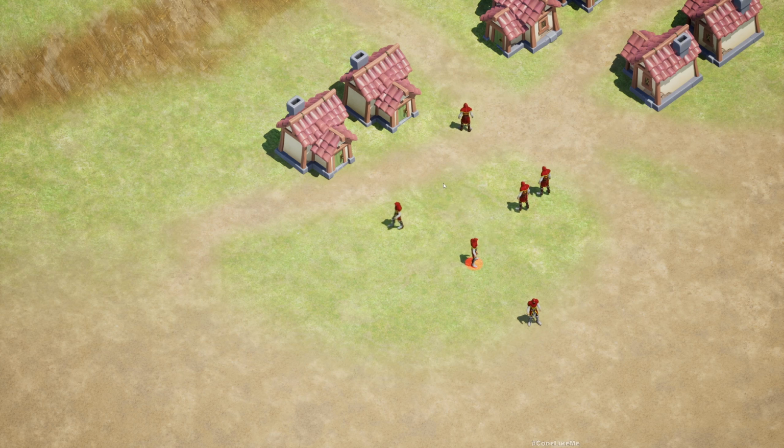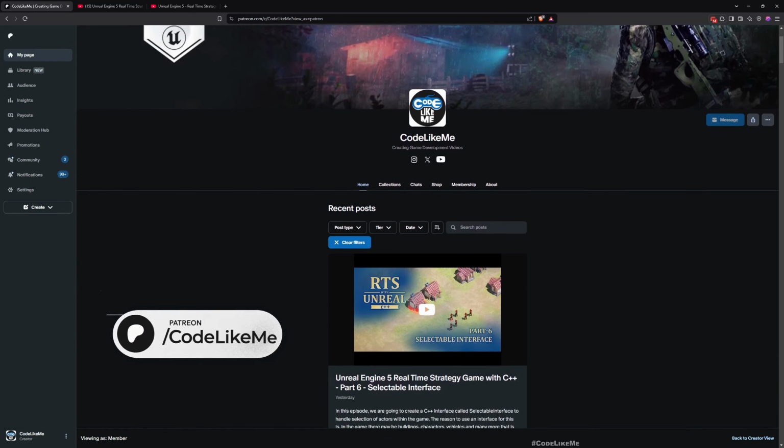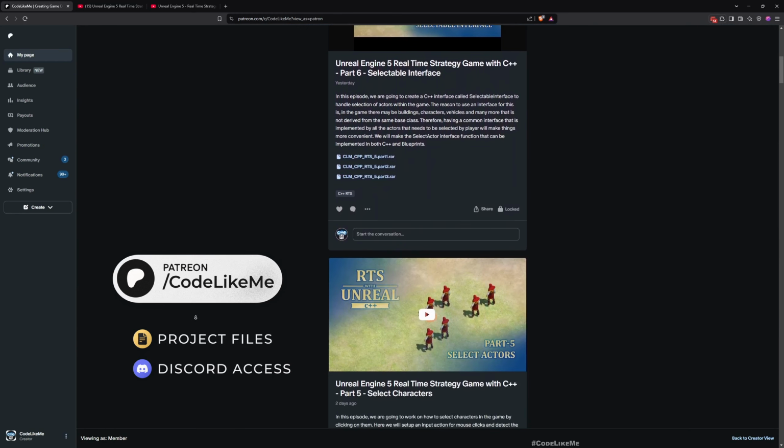And note that we are still not using any kind of navigation. We are still just moving them in a straight line. We will eventually work on actual navigation too, but right now we are just implementing the move commands. Also we will work on rotating into the direction of the movement, and we will add a simple animation blueprint too.